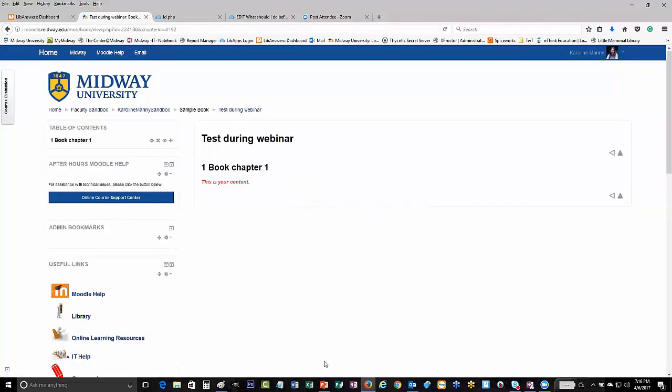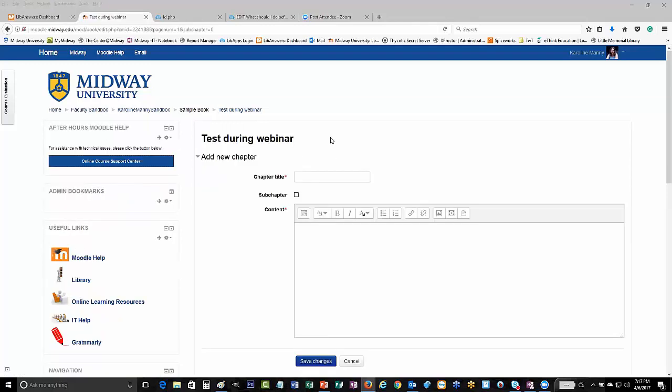Now this is the part where people usually get stuck. This is the only tricky part to a book. They've got their first chapter in, and then they say to themselves, where the heck do I click here to add another chapter? To add another chapter, you just click on this plus symbol. When you click on that plus symbol, then you have another chapter.